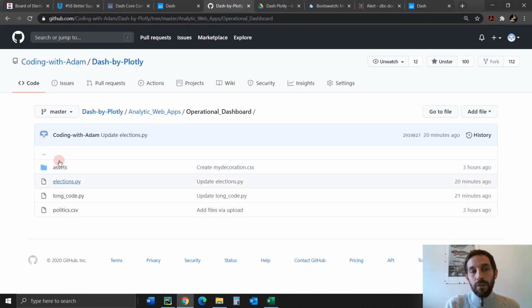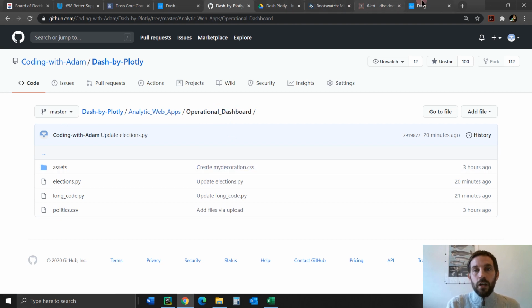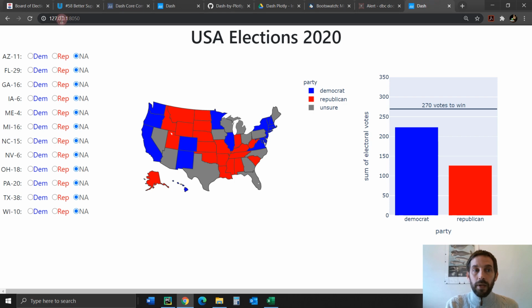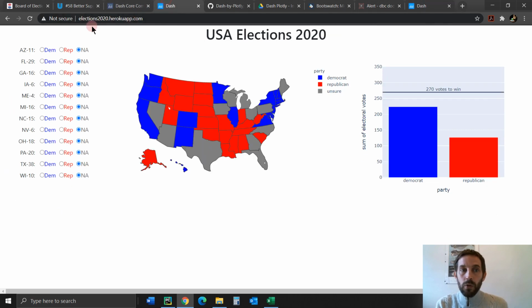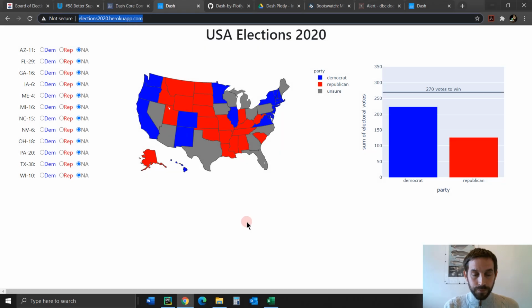Just make sure to put everything into one folder, this operational dashboard or whatever you call it, and then run it so you can have this up and running like this. I'm just going to show you on Heroku because I uploaded it to the web. You can actually go into this link under the video and you'll see exactly the same thing. All right, so let's get started.